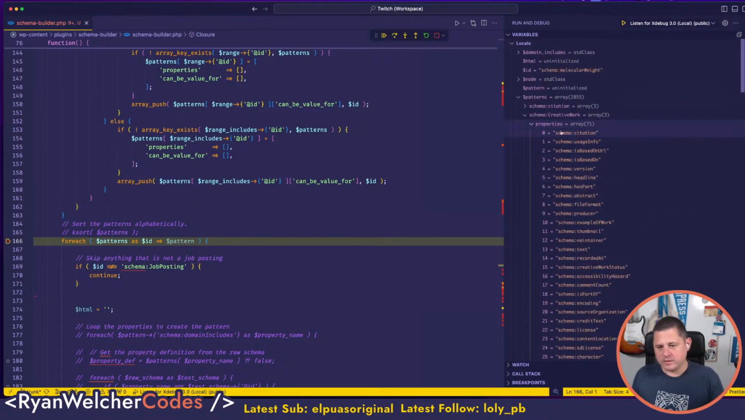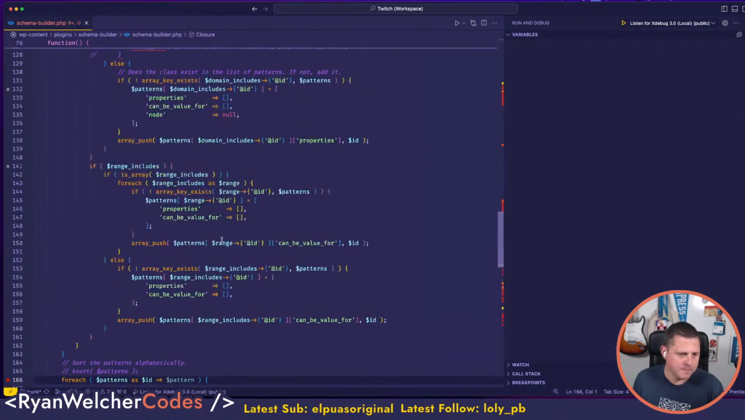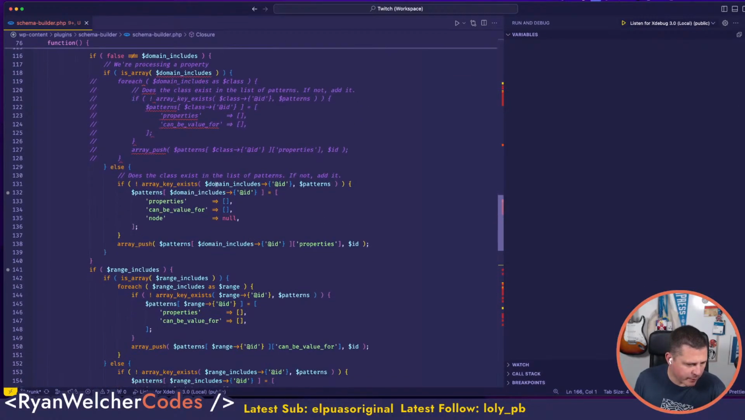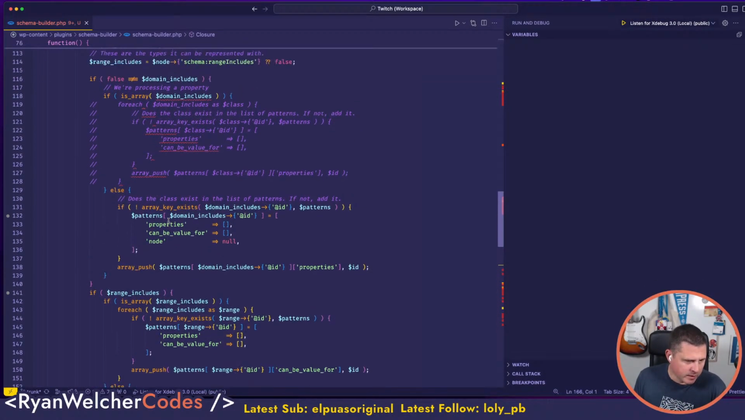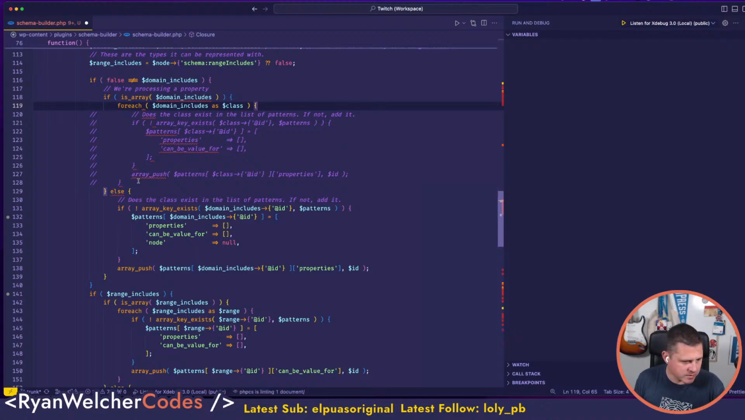So then what we can do is we can loop through each of the properties, and we can say, okay, now go give me the schema citation from this patterns array, and we'll see what can go in that. So I think we're getting close. I think we're getting very close. I'm pretty happy with this so far. But the only thing we have to do is we have to figure this out in here now. So if it's an array, I think let's just work through this logic here now and see.